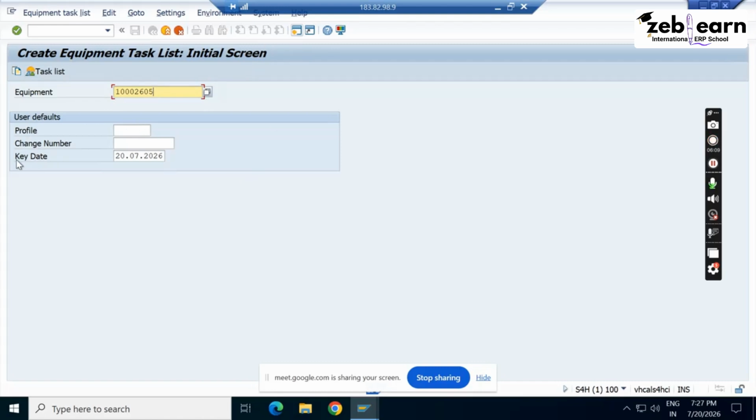Profile we are not using. Change number we are not using. Key date automatically takes today's date. So what is the meaning of profile? What is the meaning of change number? Change number is used for some tracking and approval purposes. If someone has an approval process while creating the task list, without providing a change number they are not able to create a task list. But this is an optional functionality of plant maintenance.